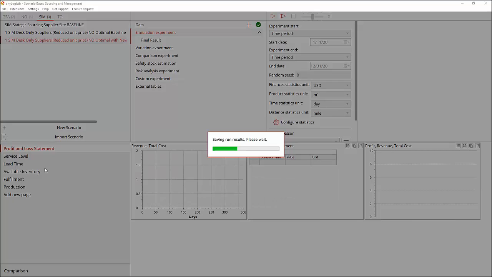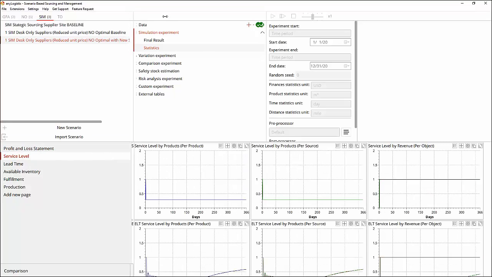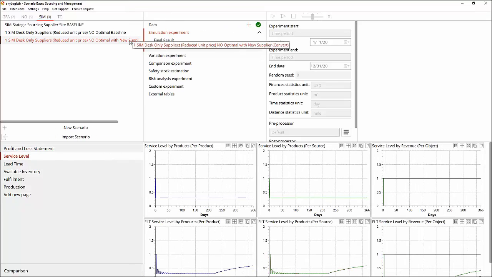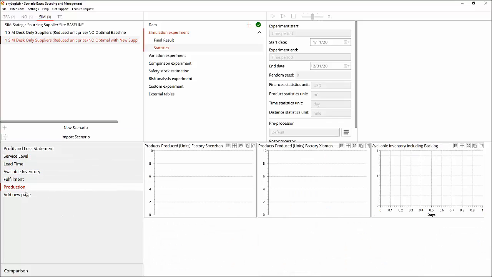And we could also see the same thing, for example, what the service level was with the new supplier scenario, what the inventory was like, the fulfillment, production, and obviously we could add a whole array of statistics. We got about 114. So how do we compare these both?